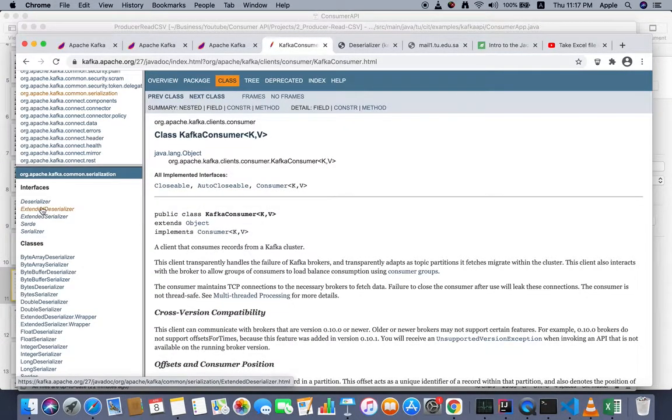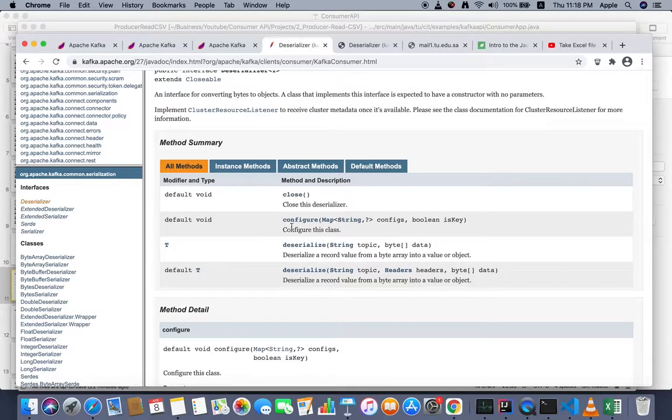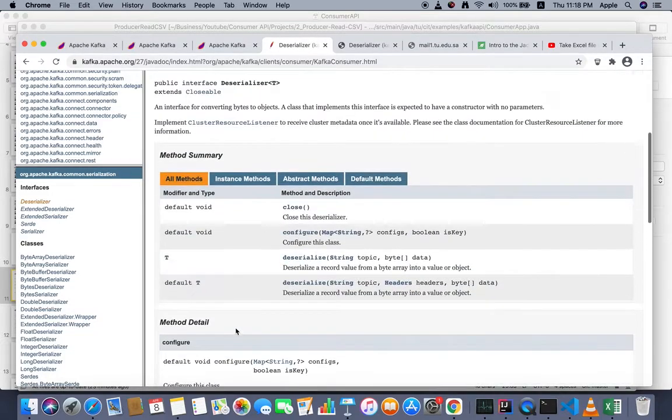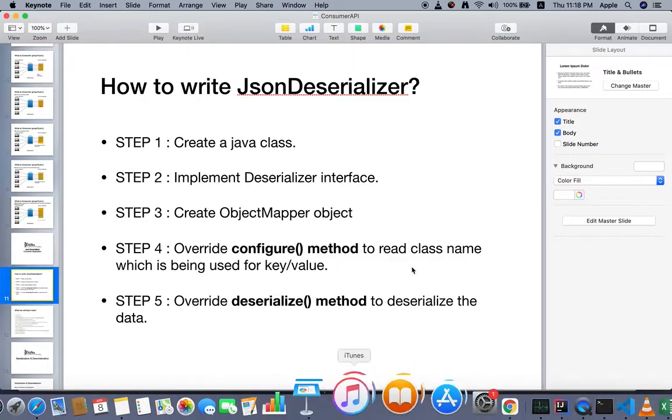See, this is the Deserializer and Serializer interface. To write the JSON deserializer, we have to implement Deserializer. You can see the available methods here. I override configure and deserialize; these two I have used. Close we will use if required. These are the methods from which I got to know this. If you want more detail, you can read it here. That's why I override the configure and deserialize methods. Hope it is clear.